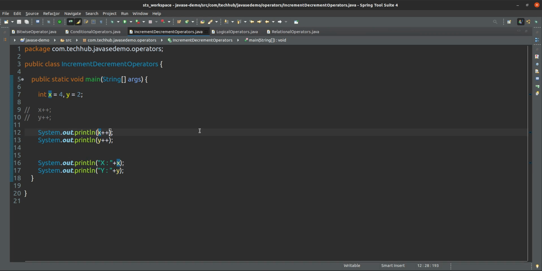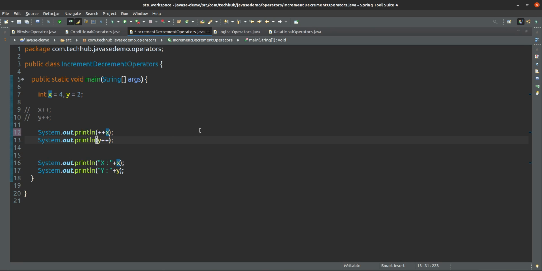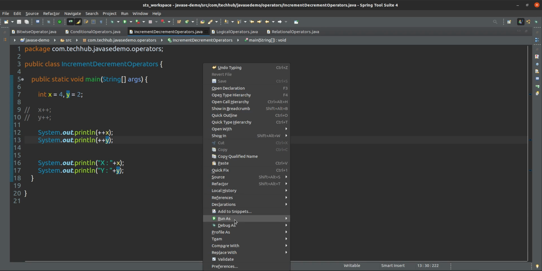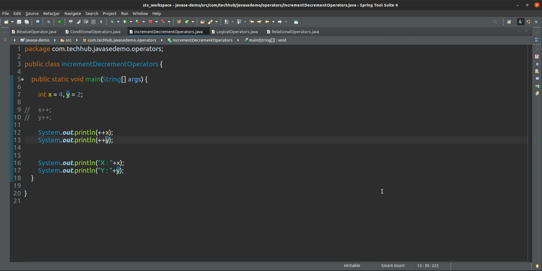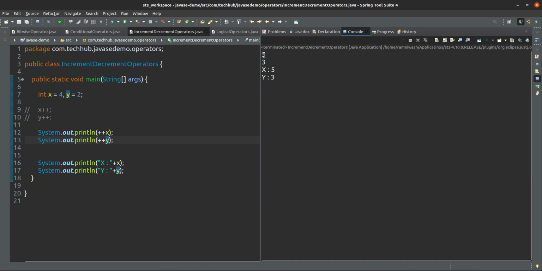And if I do the reverse, this is also increment only. This time you see some magical thing: 5 3 5 3, here also 5 3, here also 5 3. But in the last run the actual values were 4 and 2 here, and 5 and 3 there. Now here also 5 and 3. What is happening?